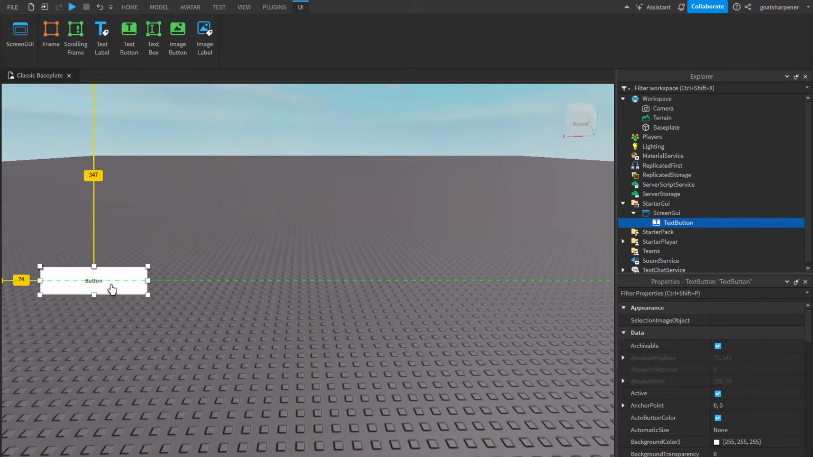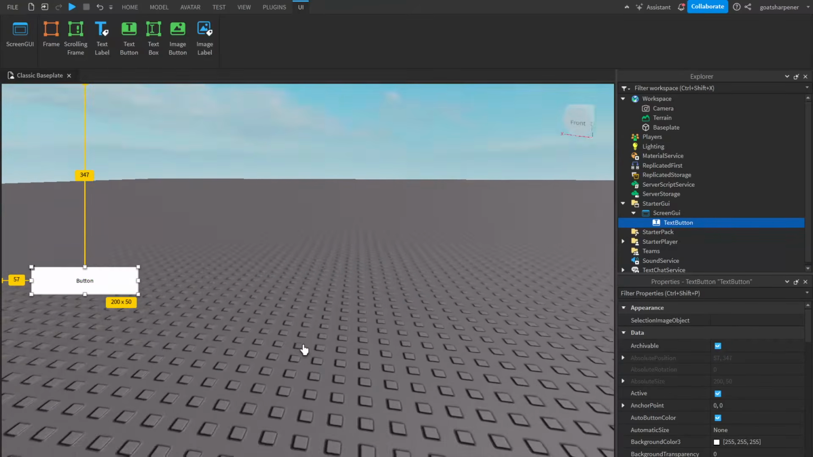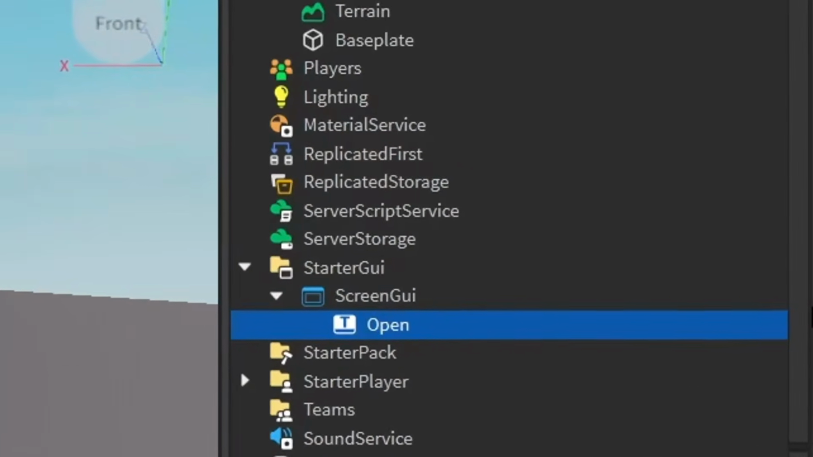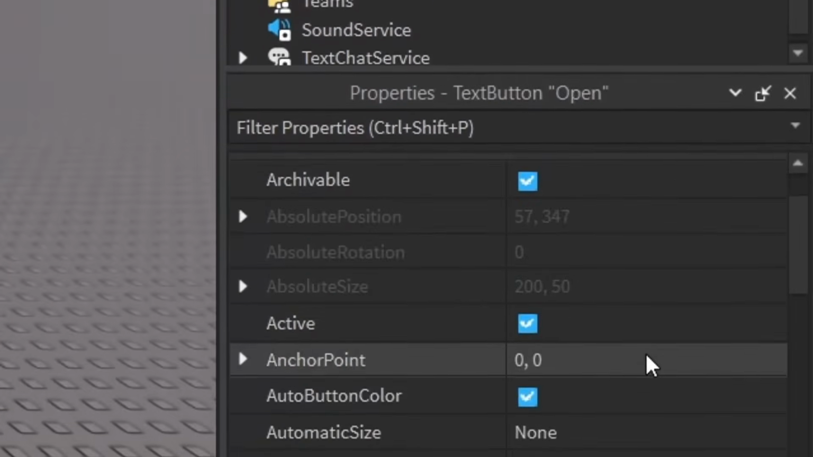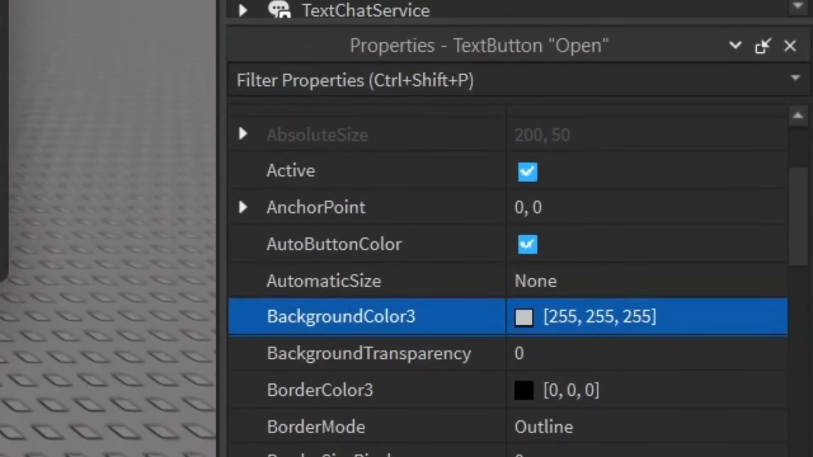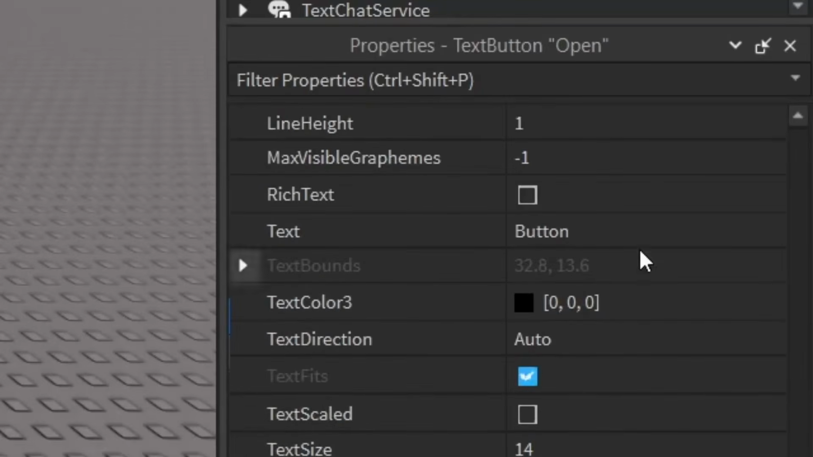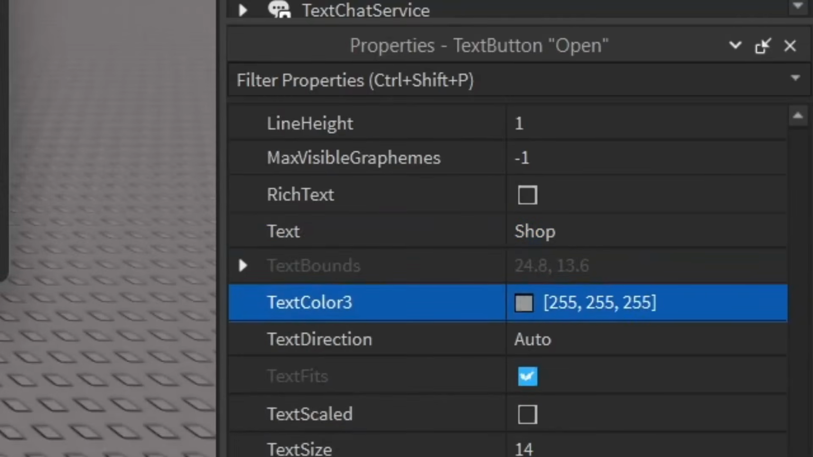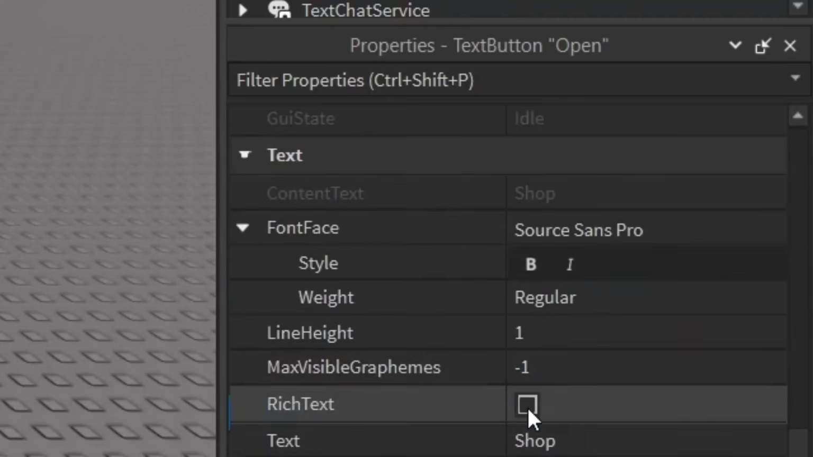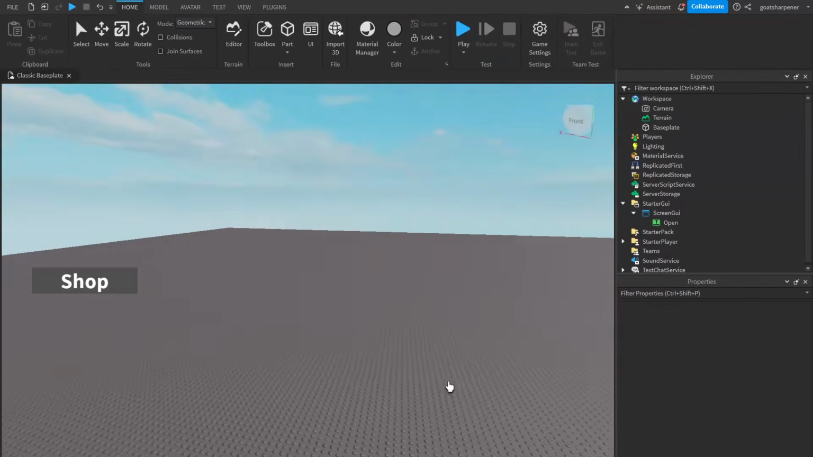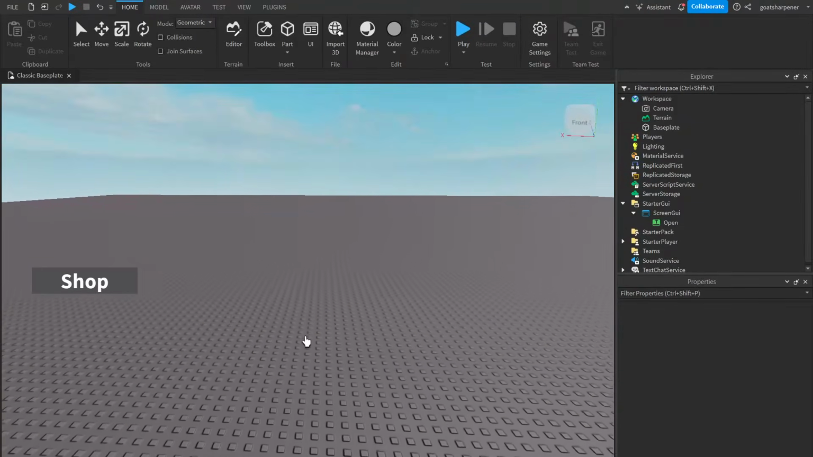With the button, you can just put it on the side of your screen over here. And then after that, let's just rename this button to Open. You can also customize it by going down into the properties of it. I can make my shop a gray background. Scroll down a little bit into the text over here. Let's change the text to Shop. Let's change the color to white. Let's make it scaled. Scroll up and also make it a little bold. So this is what the button looks like right now. You can customize yours to look however you want.